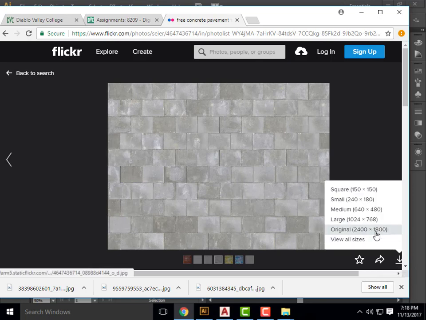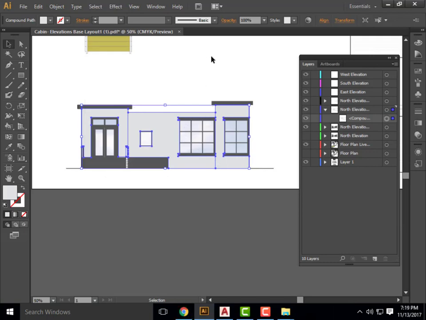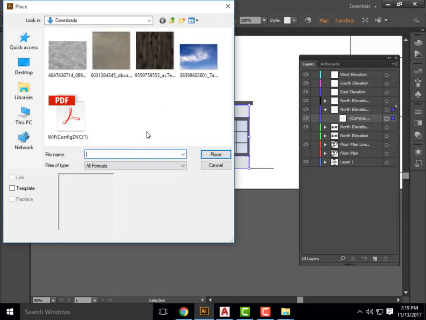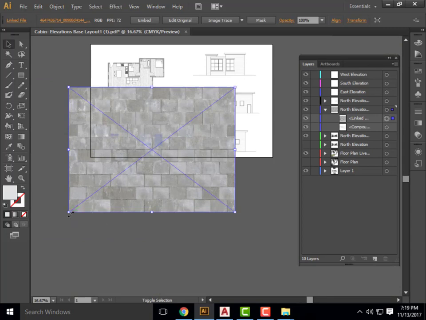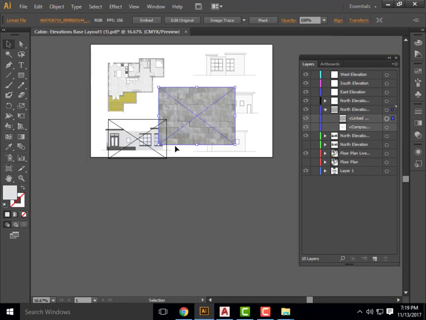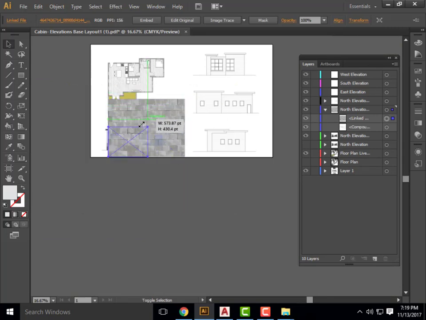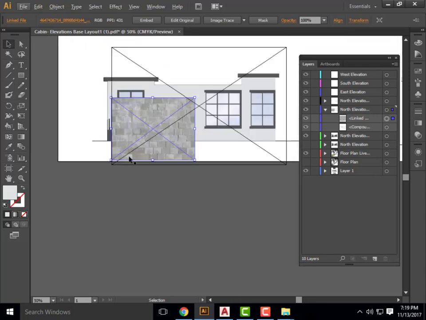So I'm going to download this photo just like I did last time and put that on your thumb drive. From here, I'm going to go to File, Place. I'm going to select that concrete and place it into my scene. Let's make it size appropriate. Make sure the scale of those blocks is correct, and if you need to tile it, go ahead and tile it.